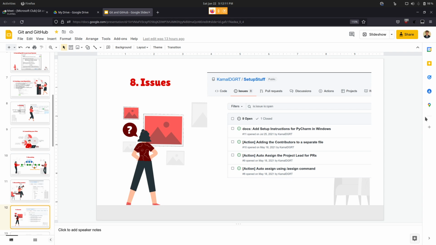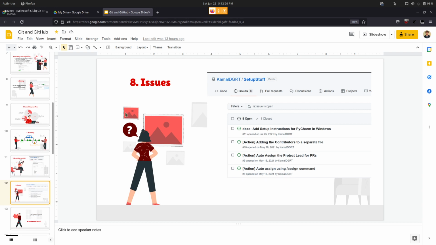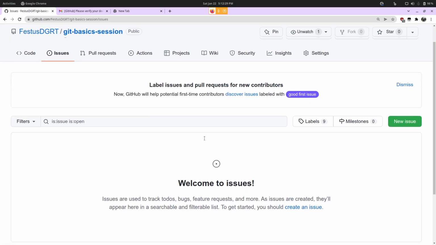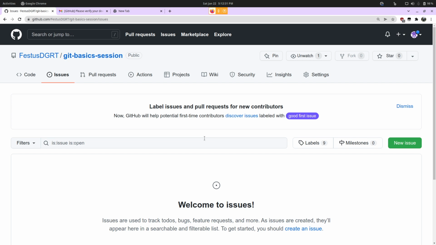Okay, then I'll move on with the next topic because time is of the essence. Sorry. And yeah, I'll go with the issues concept. And I'll show you where particularly we have that issues thing. If you go to your repository and click on issues, this is how you go to the issues page.